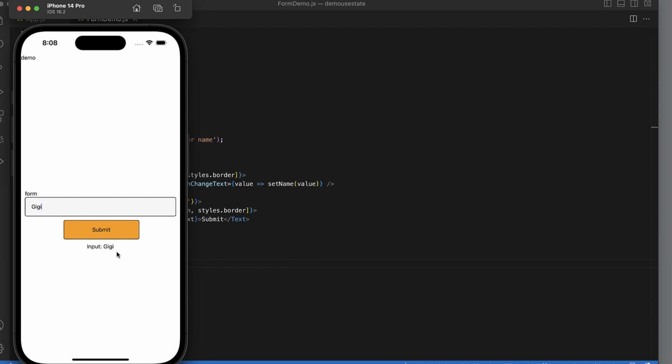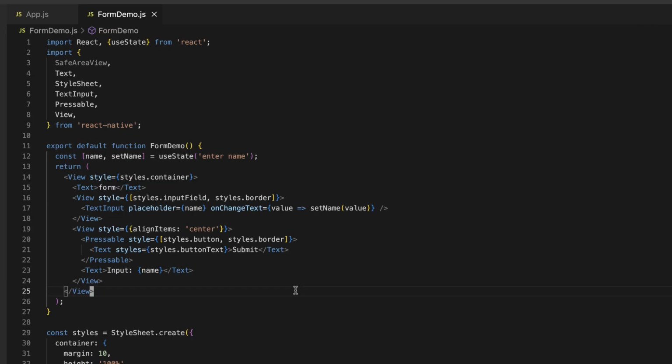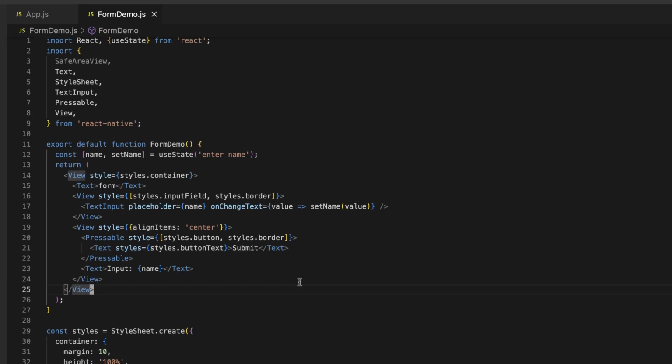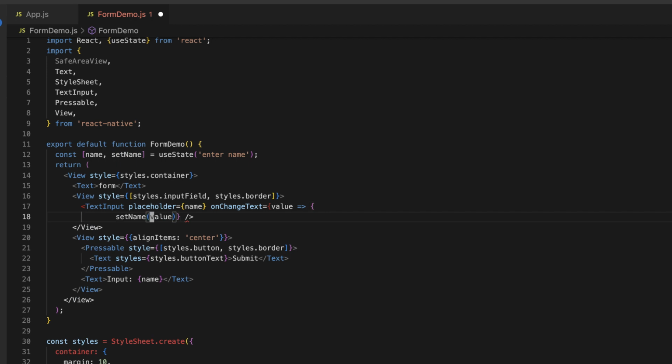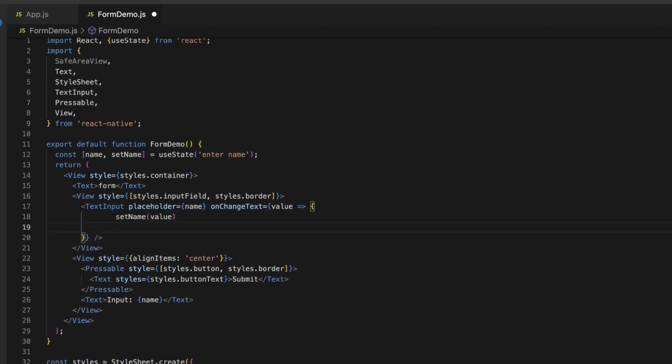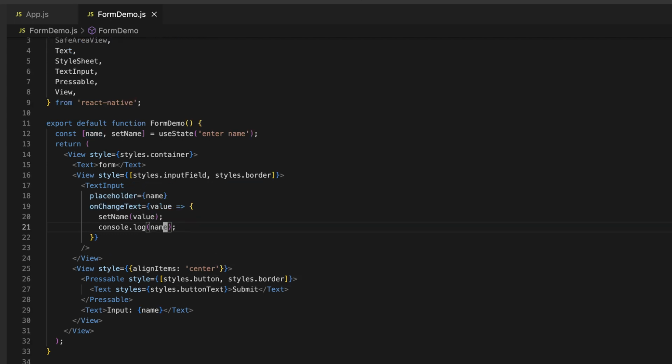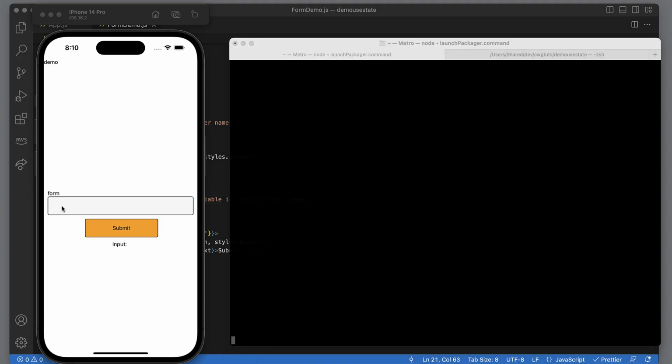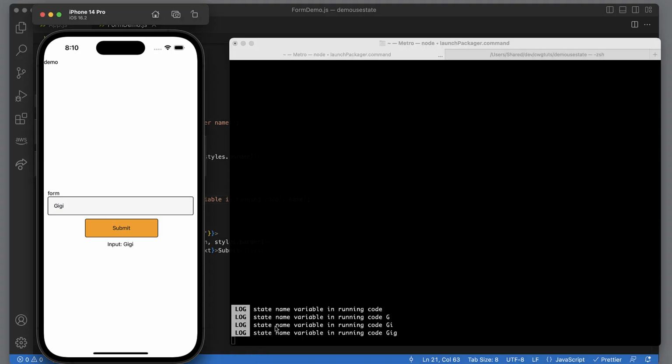Let's go ahead and go back to our code. And I want to demonstrate something here. Let's go into our onChangeText. And after we set the name, let's console log that state variable name and see what we get for this output. Basically, while the code is running, we want to see what this name variable is set to after we call the setName function. You would expect to see the updated name, but in actuality, you won't see it in the running code, but you will see it when the component re-renders.